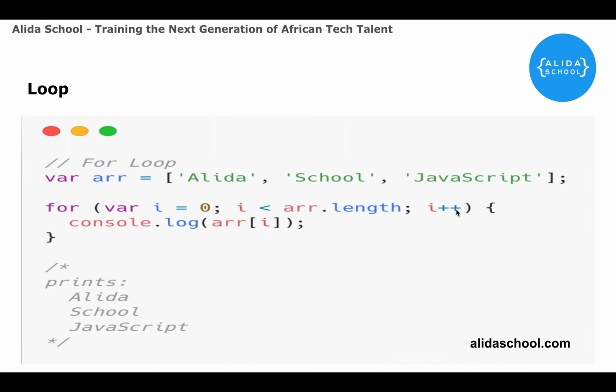1 giving us 3. Now we go over here and check, is 3 less than array.length? 3 is equal to the length of the array, because the length of the array is 1, 2, and 3. So 3 is not less than 3. Because this condition is no longer met, the block of code would not be run. So you only get to have Alida, school, and JavaScript printed.